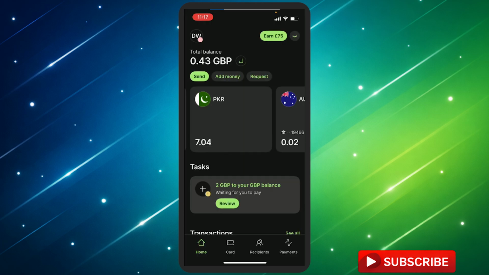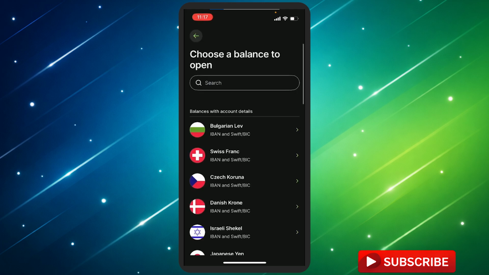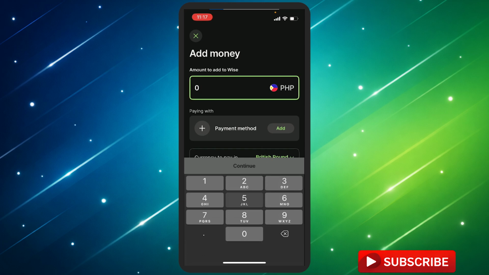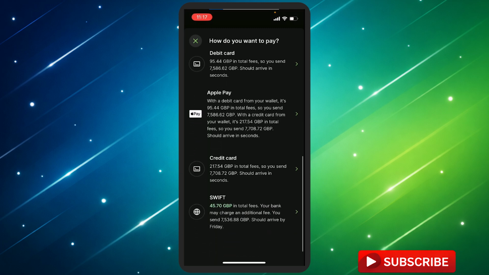First, sign up for Wise. Then scroll to New and open a new balance. Search for the Philippines and click on the icon, then select Add. Next, enter the amount you want to send. You can pay via bank transfer, debit card, Apple Pay, credit card, or Swift.